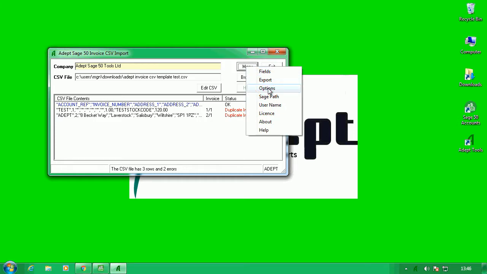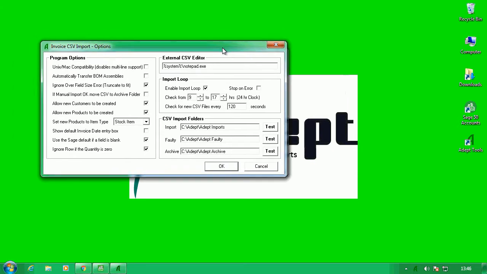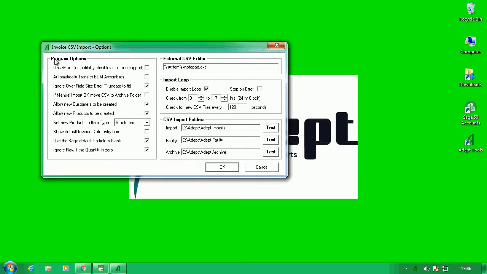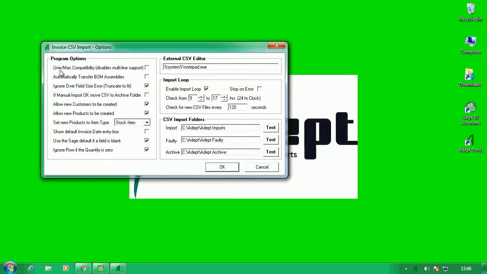We now click on Menu and Options, and we're presented with our options screen, and on the left hand side are our main program options. The first option here is the Unix and Mac compatibility, which disables multi-line support from Microsoft Excel. This option will be used if your file is coming from a Unix or Mac system, so the CSV is in a slightly different format than Windows.